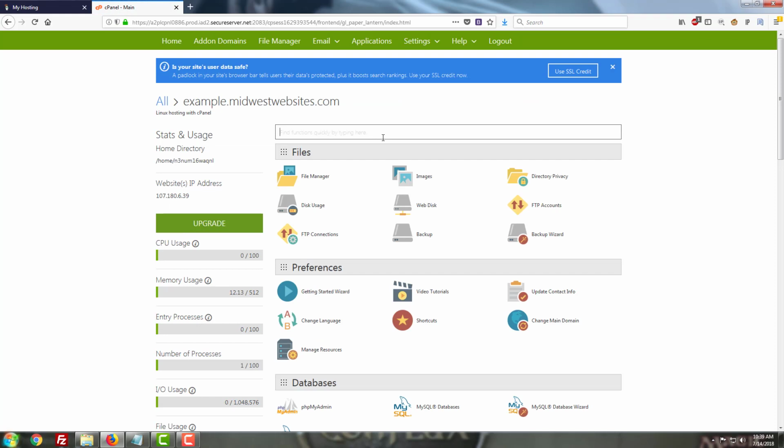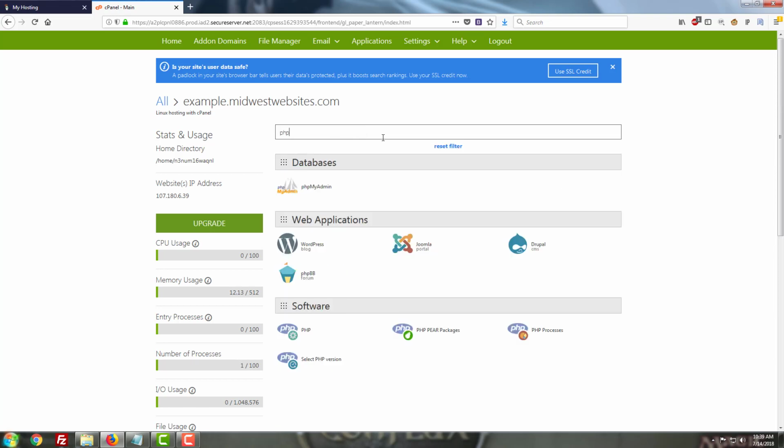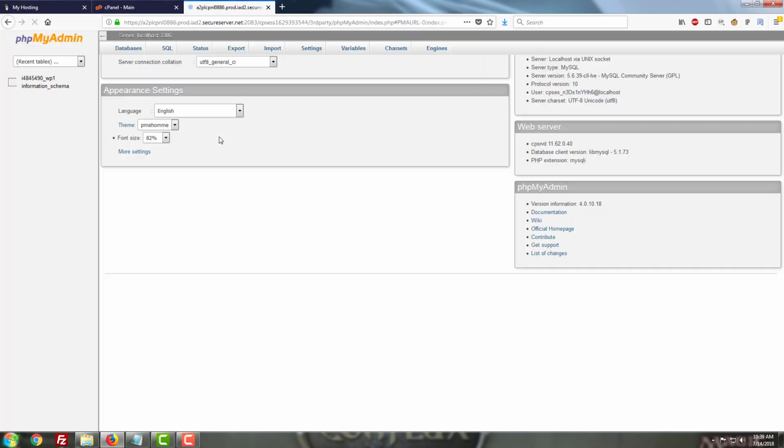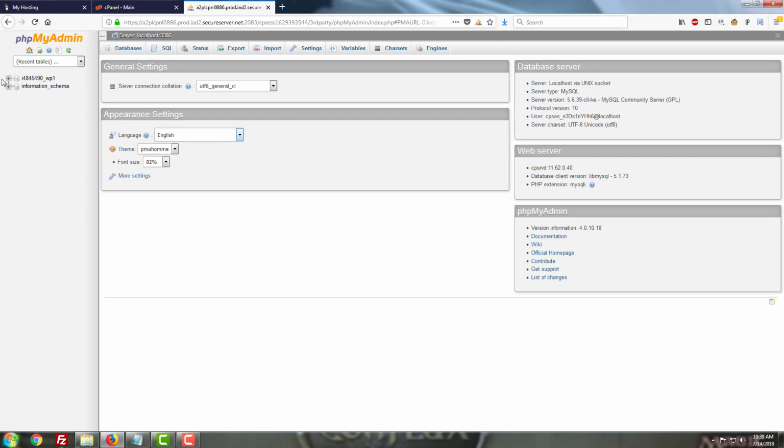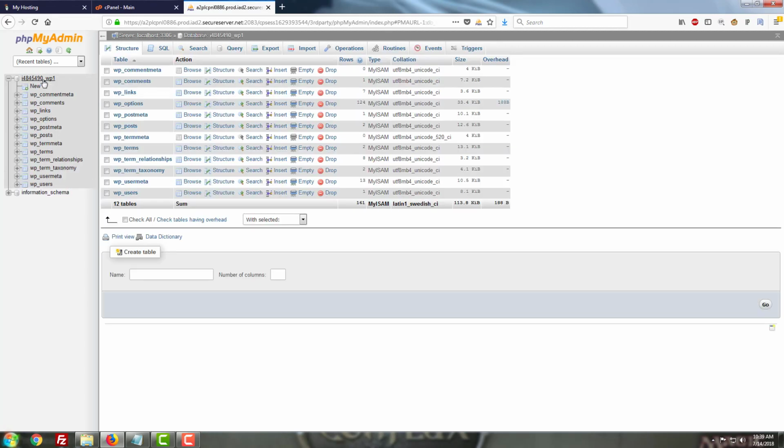To get to the database, you'll want to go to the home page of your cPanel here. I am using a GoDaddy shared Linux cPanel platform. And we're going to go over to phpMyAdmin. Now, in phpMyAdmin, you're going to click on the name of your database here on the left-hand side, which is going to show you the standard array of WordPress tables. And we're actually going to go to the options table.